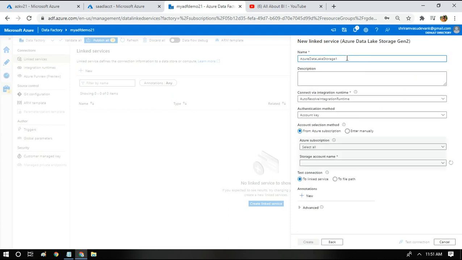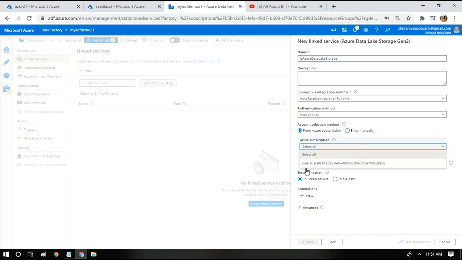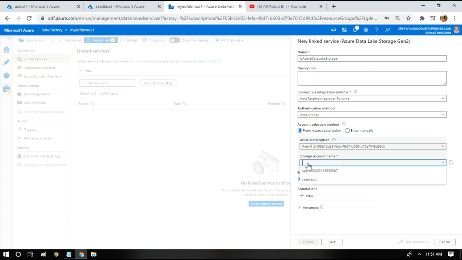We'll be providing a name to the linked service, and then the basic authentication method would be account key. This is the key that we copied and put in the secret in Azure Key Vault. By default it will automatically take the account key when we mention the Azure subscription here. If you click the subscription name, the key will be loaded automatically. Loading key will appear for a second and it will disappear.